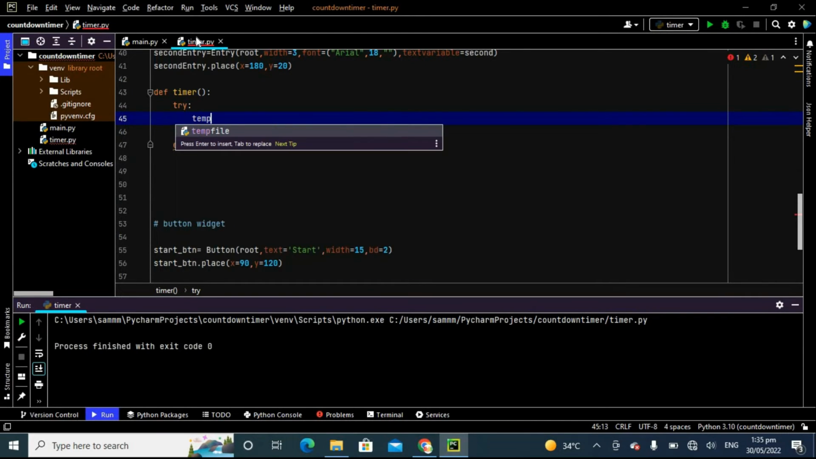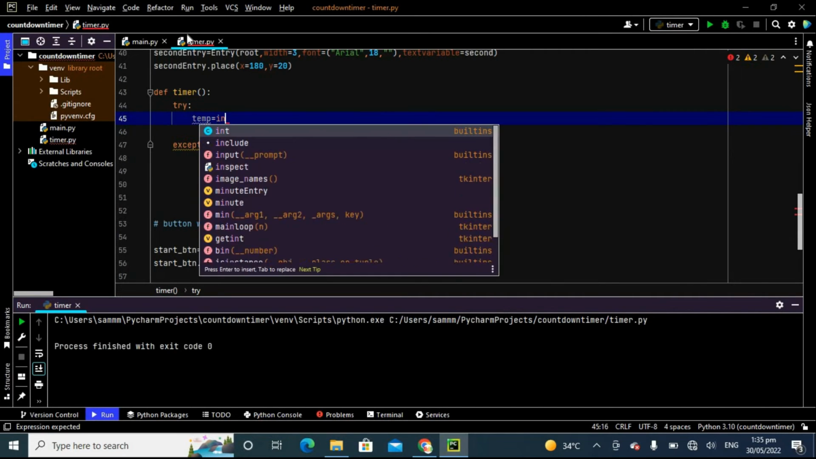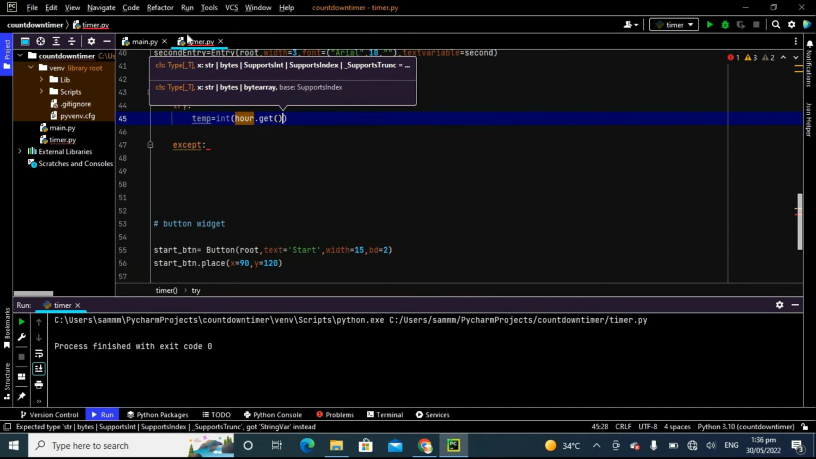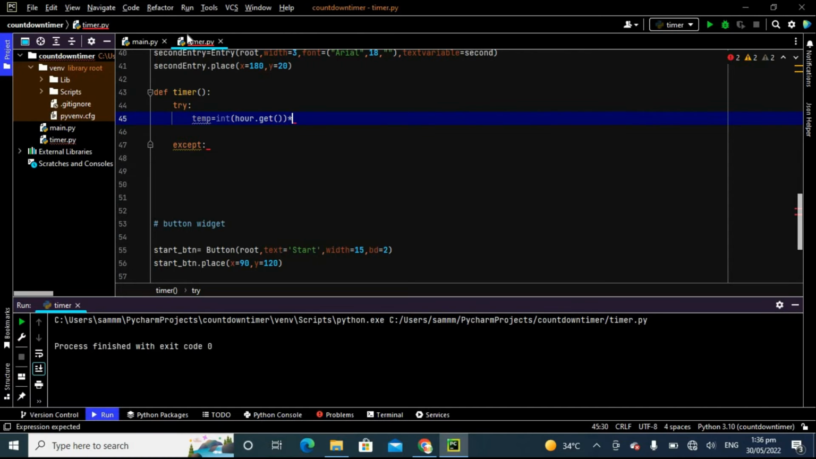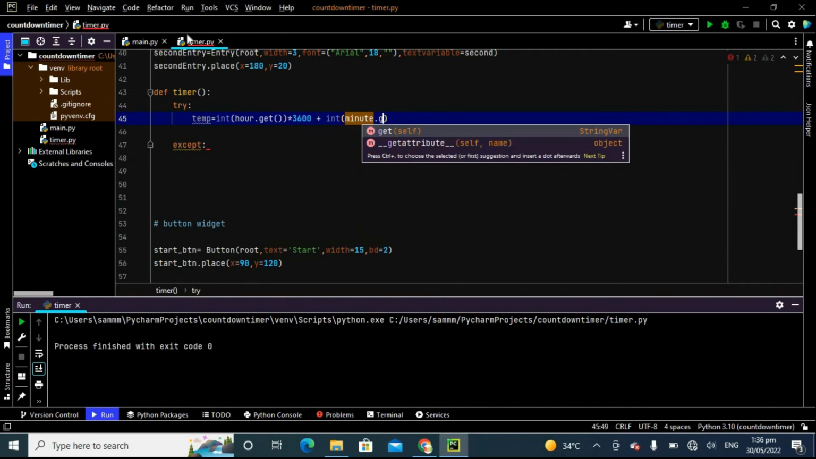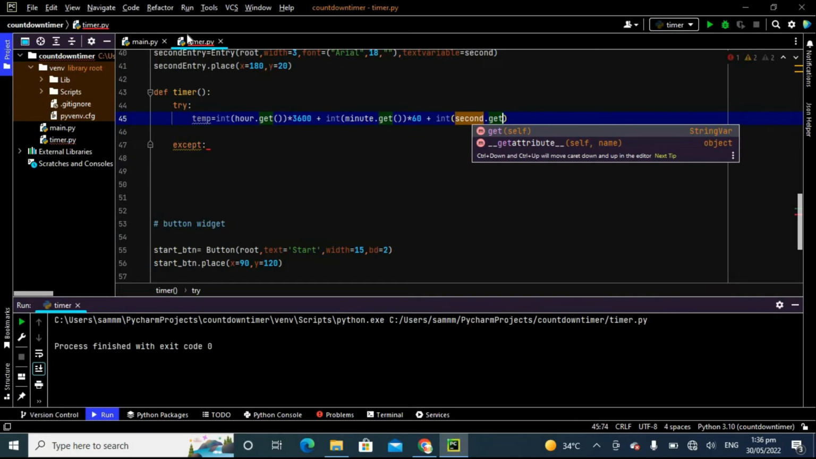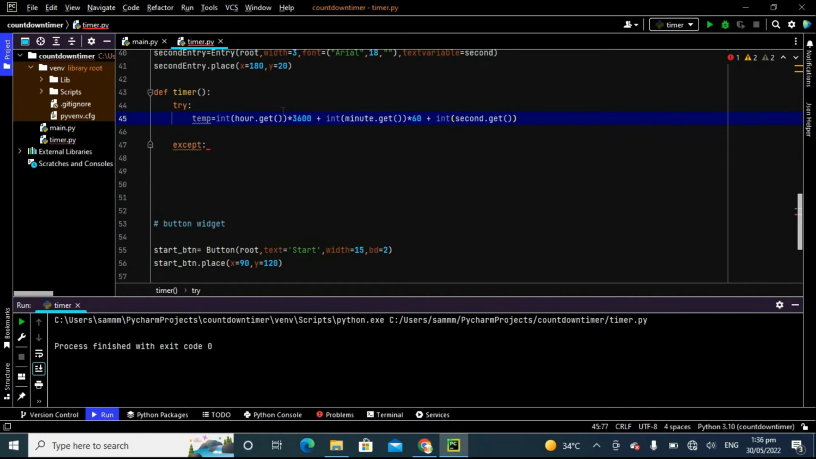So temp is equal to int(hour.get()) multiplied by 3600 plus int(minute.get()) multiplied by 60 plus int(second.get()). So this is the formula for calculating the time. It's like an hour has 3600 seconds, a minute has 60 seconds, and a second itself is a second.